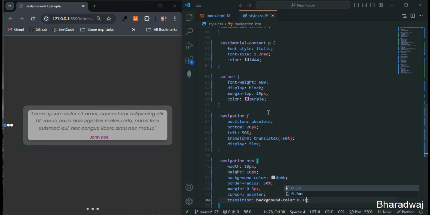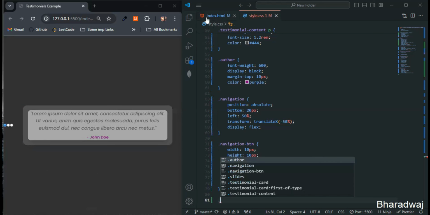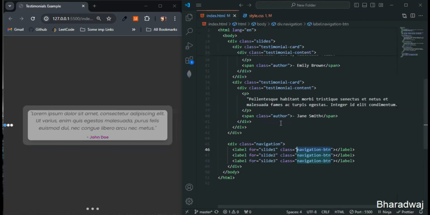Background color, let me select 0.3 seconds to just make use of ease. So this is it for the navigation button. Currently this is looking like this, right? So we just have to remove this one and we have to style in the same way here down. So let's style for the slide radio.